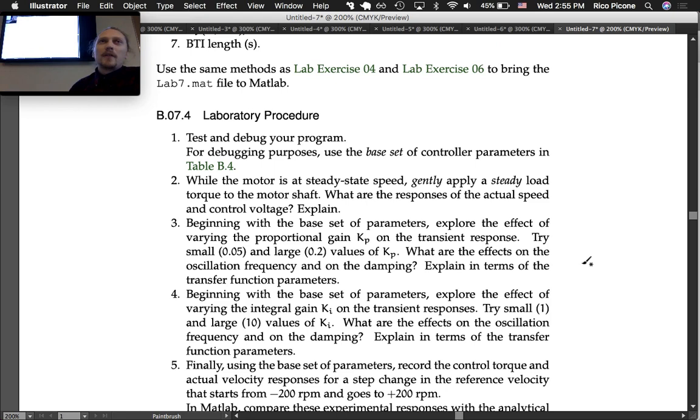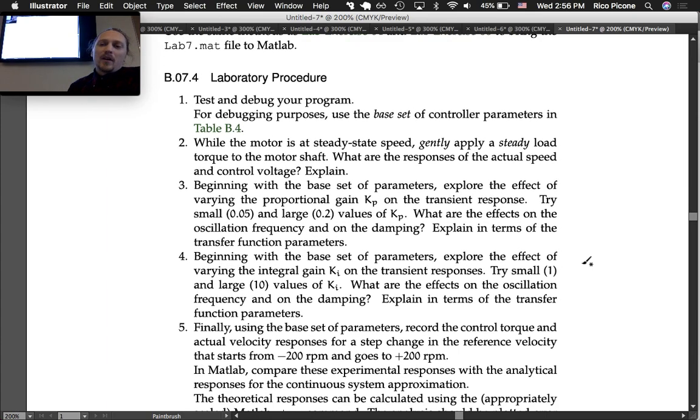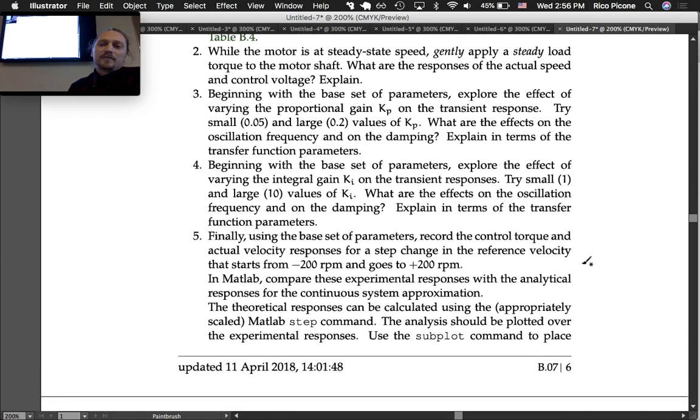So we should have an ability to explain it from a theoretical point of view when we change Kp and change Ki. And we also want to see that those are actually the case when we change them on the physical system. So that's what 4 is: changing Ki and seeing what happens.